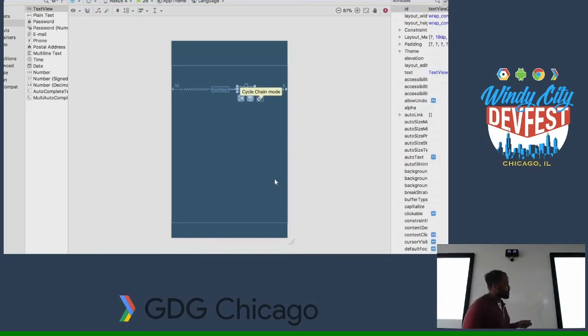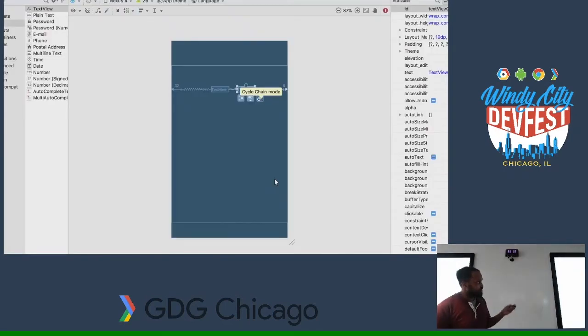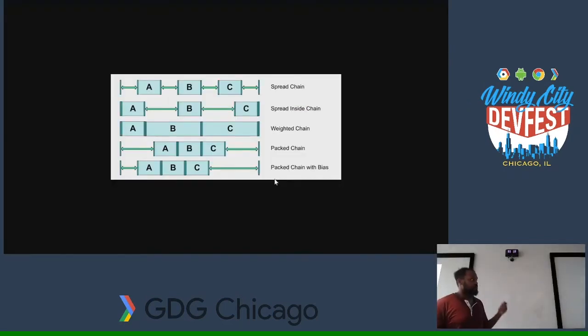So right now it is showing packed, where it moves the empty space for that specific chain to the outsides, but you can use that cycle chain button to cycle through these specific chain types. And these work in vertical mode and in horizontal mode.